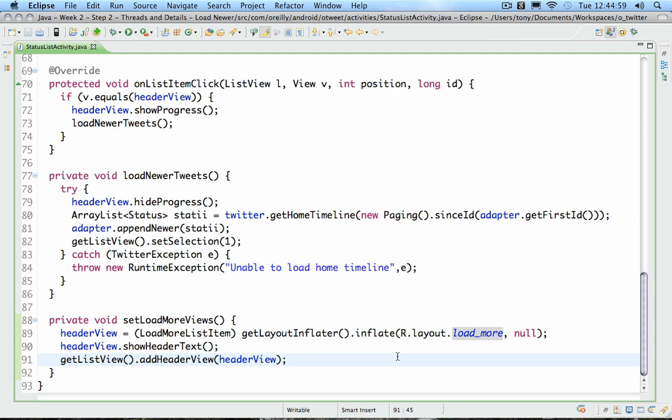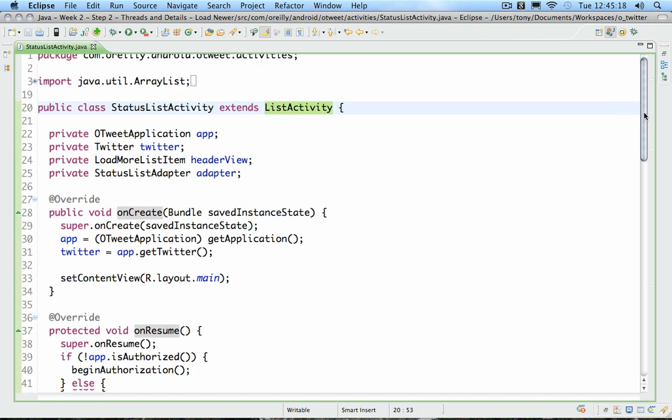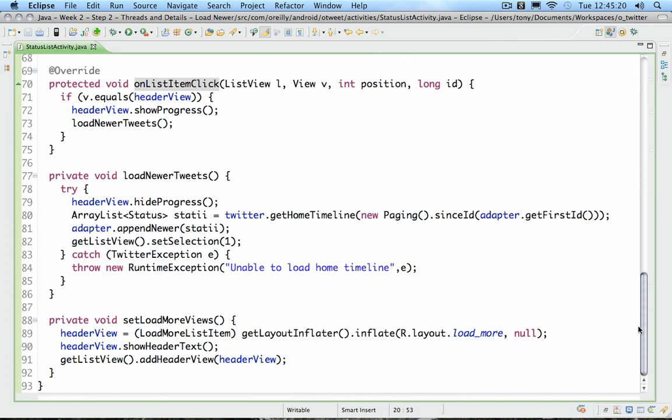And this is how you set the header view. This is how you say there's a particular view that I want to show up at the top of the list, and it's different than a list item. You just say on a list activity, which let me jump up to the top here of the file, Status list activity extends list activity, which is an activity that knows how to control a list. So you get a reference to that list, and then you say simply add header view and put a view there. So that's how it gets to the top of the list.